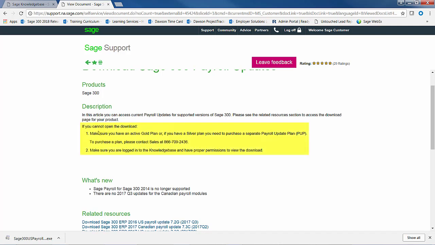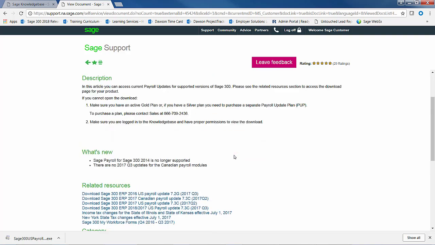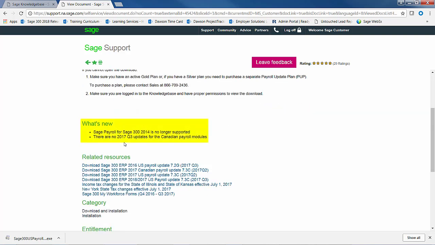And it tells you that if you cannot open the download, make sure you have an active gold plan or a silver plan where you can purchase separate payroll updates. If you have any questions, you can contact sales at this number. Make sure you're logged into the knowledge base and have proper permissions to view the download. It reminds us that Payroll for Sage 300 2014 is no longer supported, and there are no 2017 Quarter 3 updates for the Canadian payroll modules.